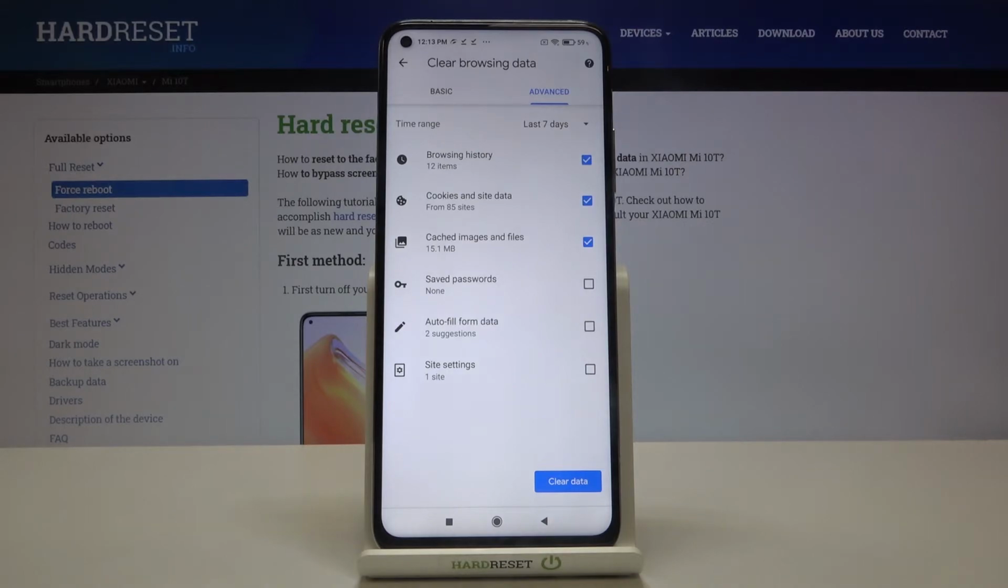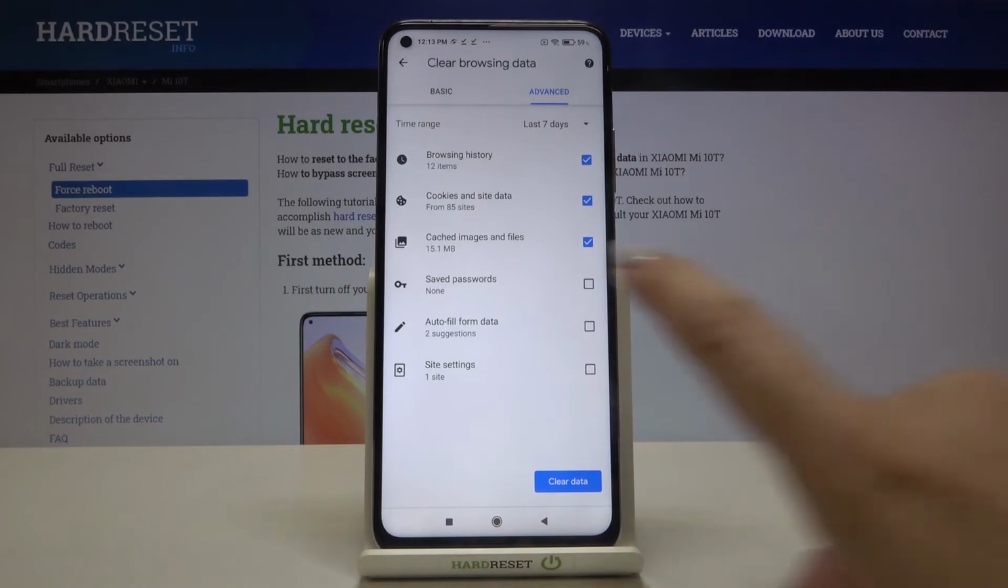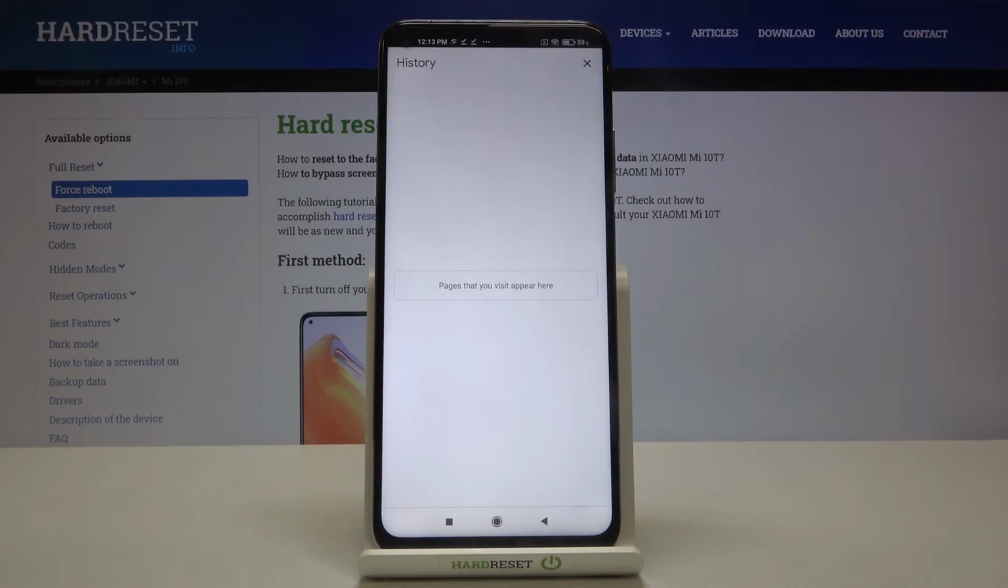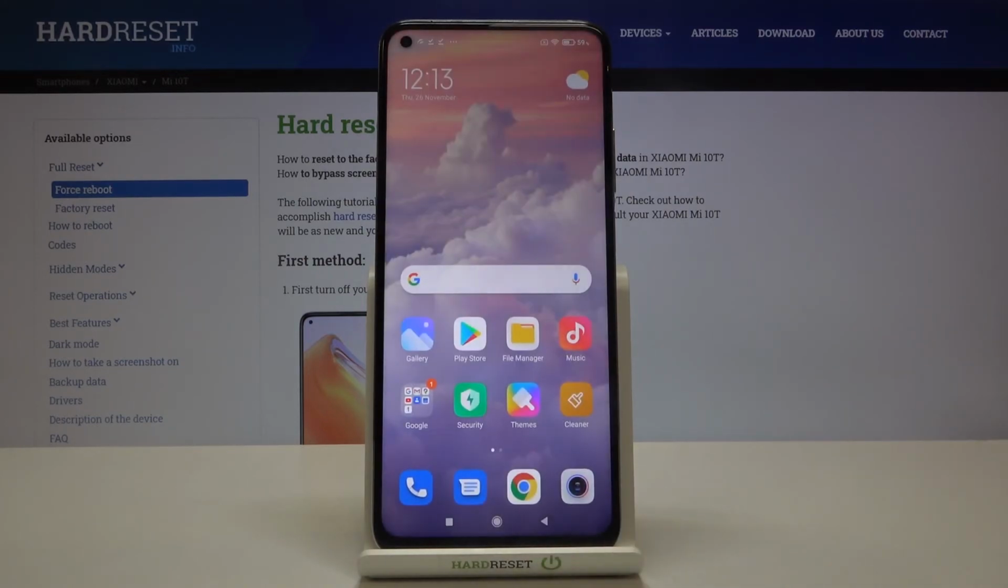If you want to be sure that, for example, saved passwords will be removed, just tap on this option, make it marked, and then you can tap on clear data. As you can see, the history is empty, so it means that we successfully removed all visited websites and passwords. So that's all. This is how to clear browsing data in your Xiaomi Mi 10T.